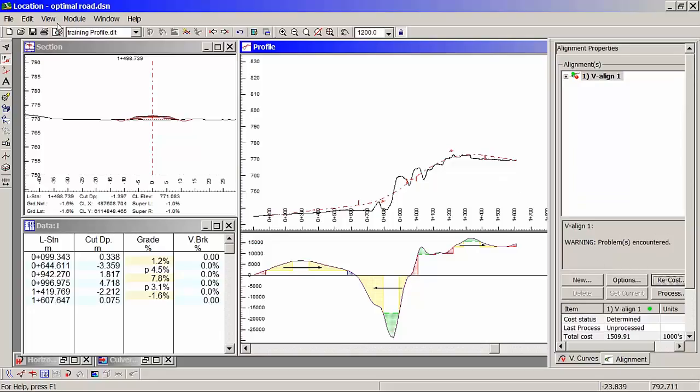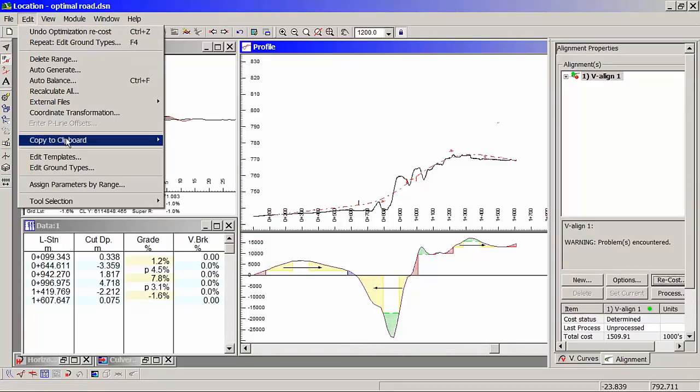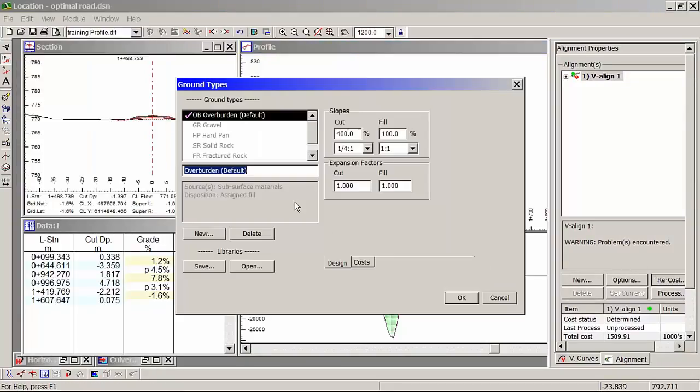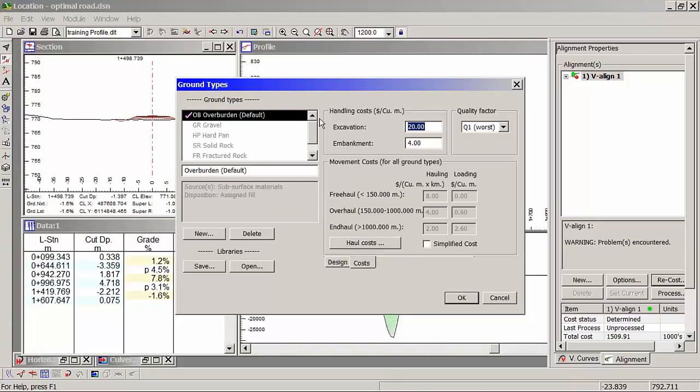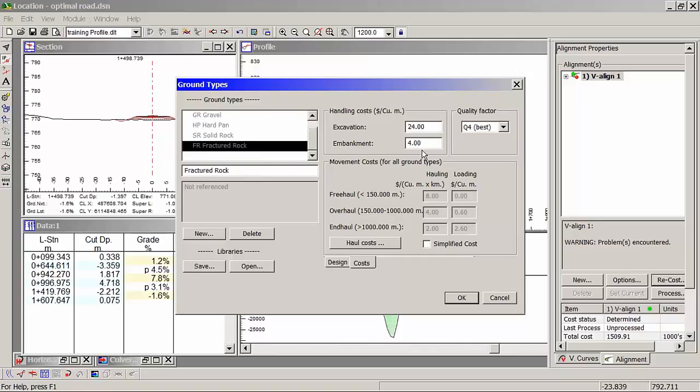Let me change my costs back to what they were before. $12. A little bit more about costs. Solid rock, for instance, has $48 for cut, $4 for fill. Gravel has the same as fractured rock, $24 for cut, $4 for fill, and the same hauling and loading costs as all the other materials.